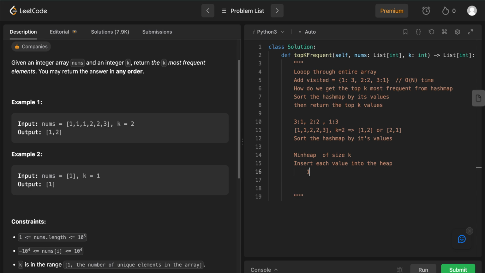I don't think this will work because this is finding the smallest element in the heap. In this case, I'm not finding the smallest element in the heap, but I'm finding the most frequent element. I'm not finding the smallest, but I'm finding the most frequent, right?